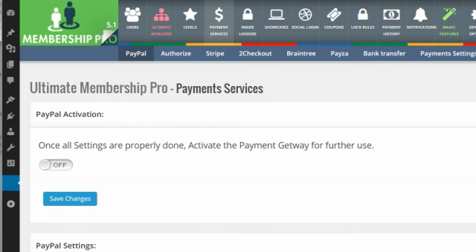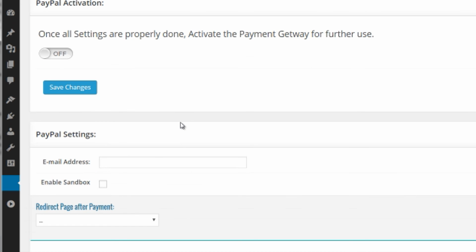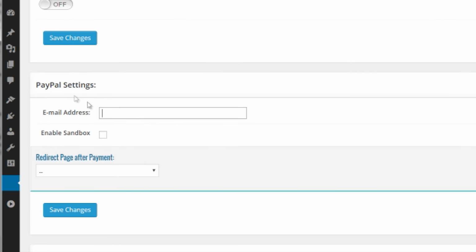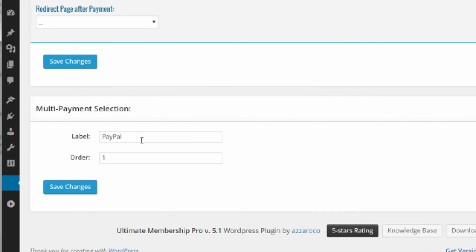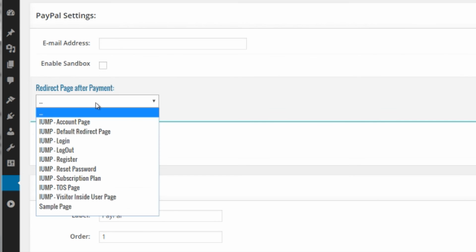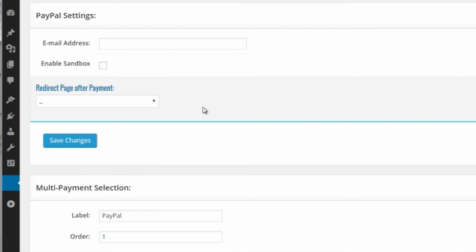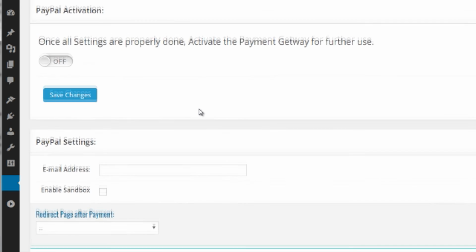If we click on PayPal right here, you can see that all you need to do is simply enter your PayPal email address. If you enable Sandbox, that allows you to test the system out without charging money. And then of course you have the ability to redirect people to a specific page after payment. You could redirect them to, for example, a welcome page or a thank you page.